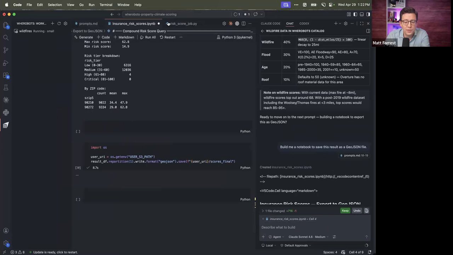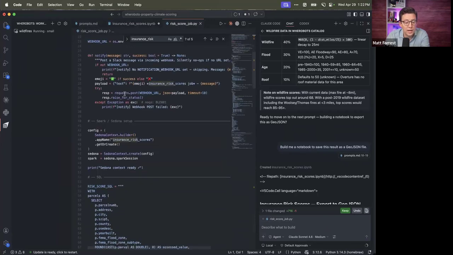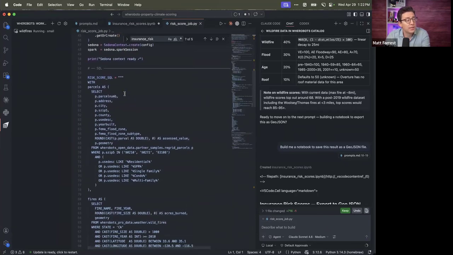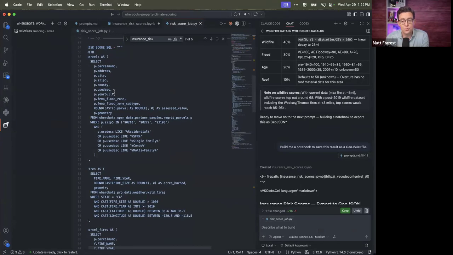Now, another thing that I did is actually turn this into a Python job. So let's say this data is updating on a regular basis, or you're updating these base files and you want to run this on a weekly or daily basis. I have a job that I can run that's a part of our pro tier, which you can get access to.